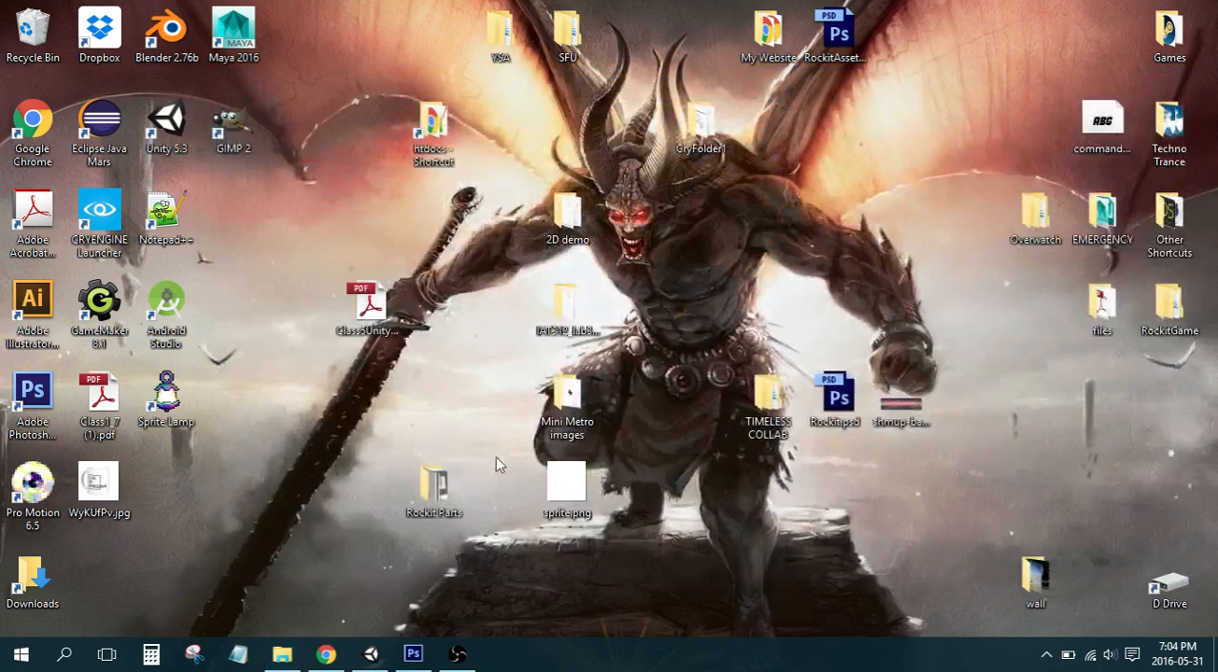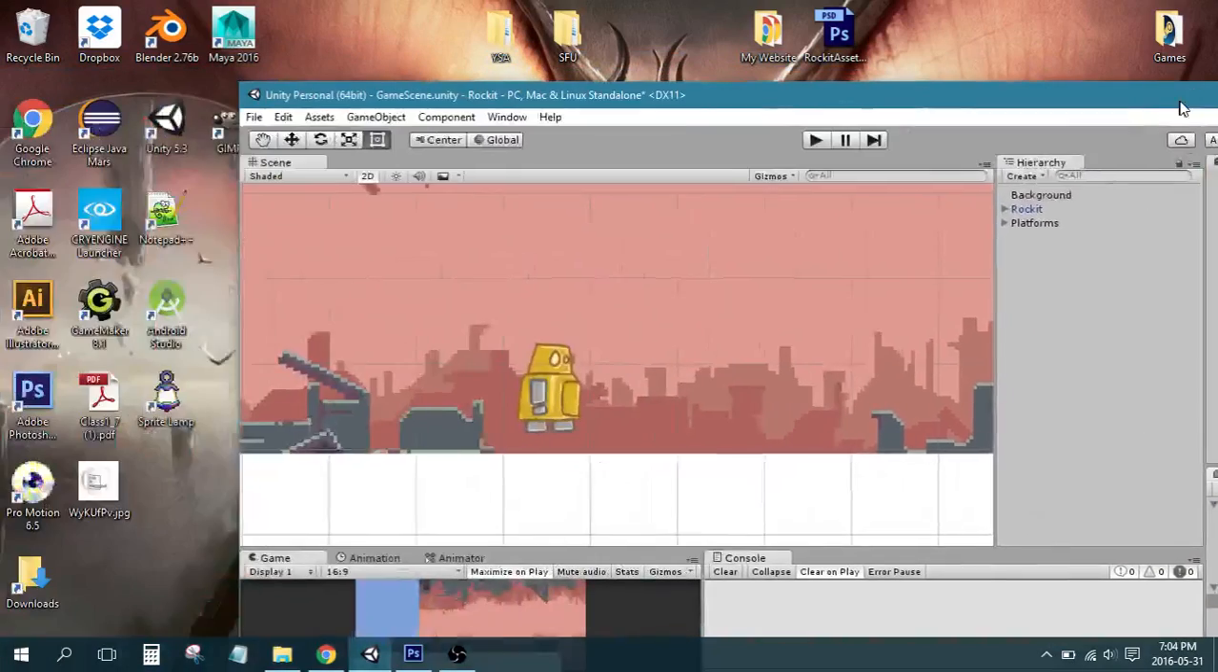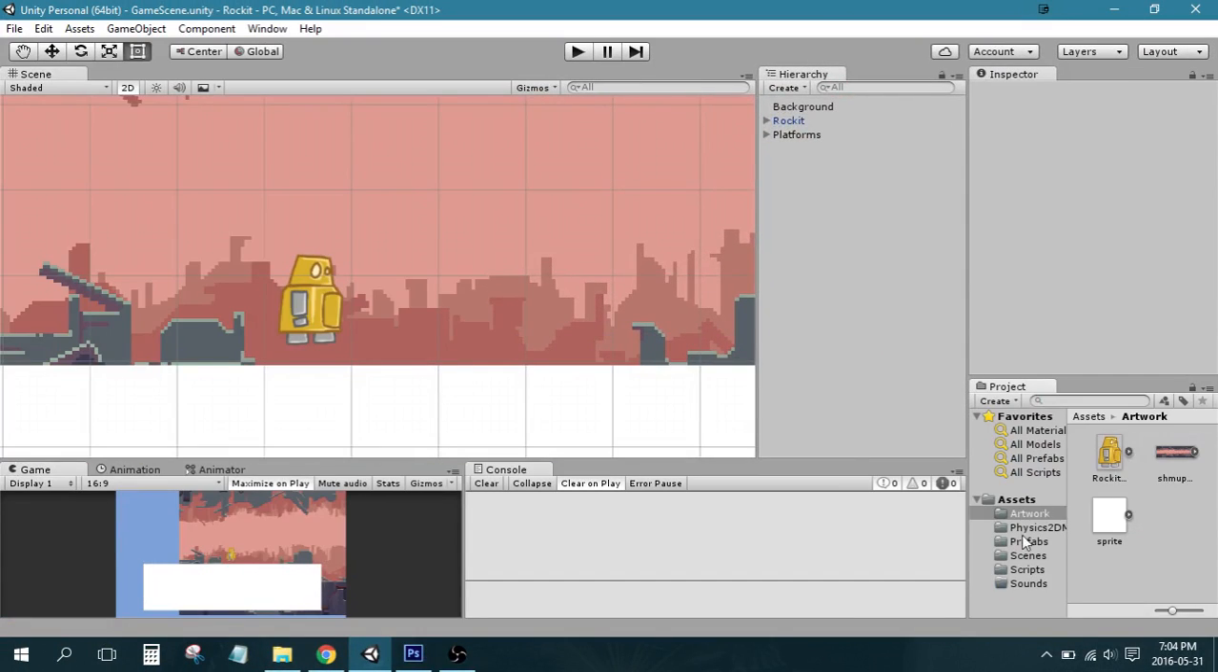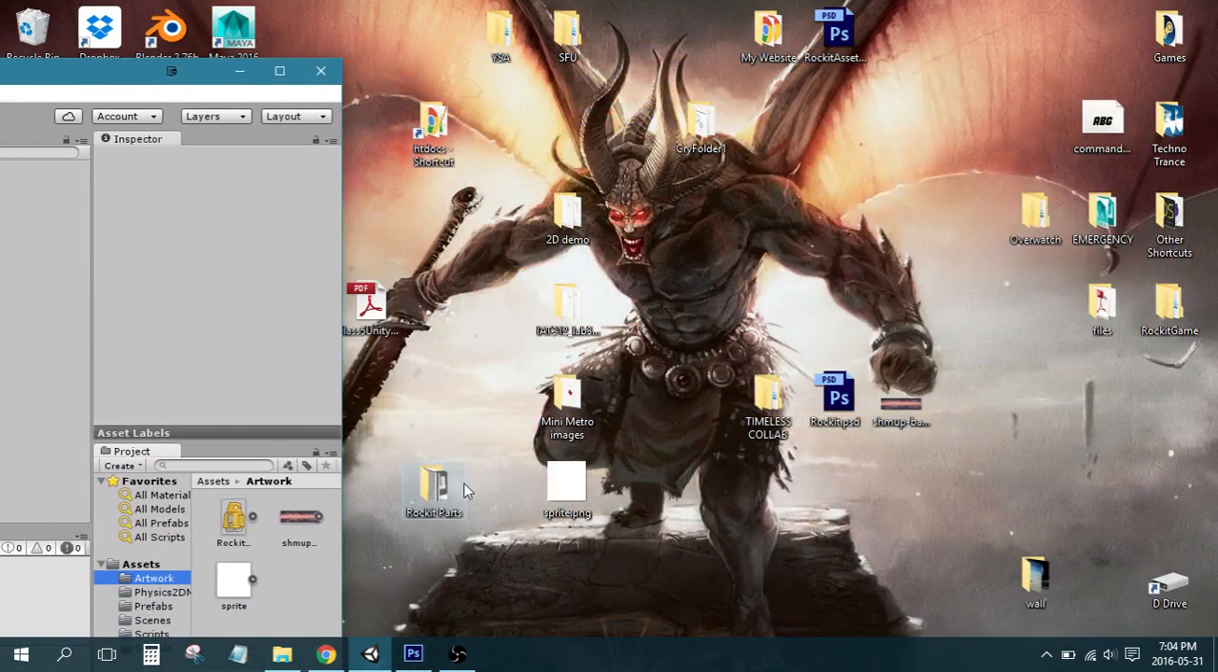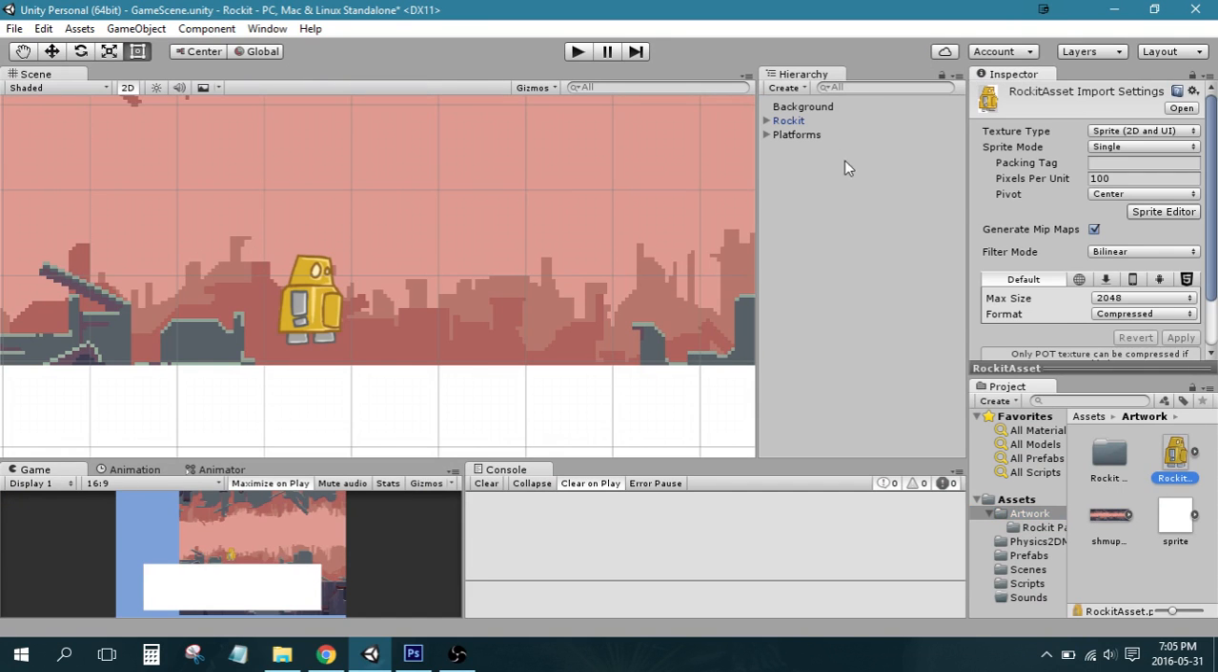I have it here in this folder called Rocket Parts, and I'm going to go ahead and import that into Unity. So you should probably have your artwork folder in there. I'm just gonna upload this folder into your artwork folder. There we go.